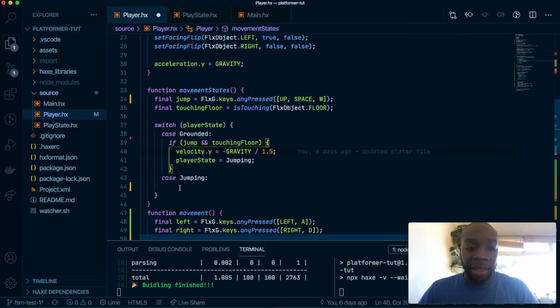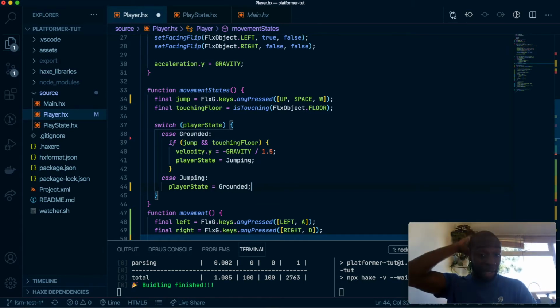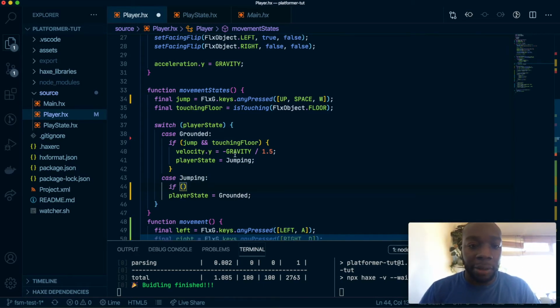So now when they're in the jumping state, what happens? Well, they're in the air and they need to come back down. At some point they need to come back to the grounded state, right? But not immediately. They only come back to the state once they're touching the ground. So actually, if the player is touching the floor, then they have to come back to the grounded state.